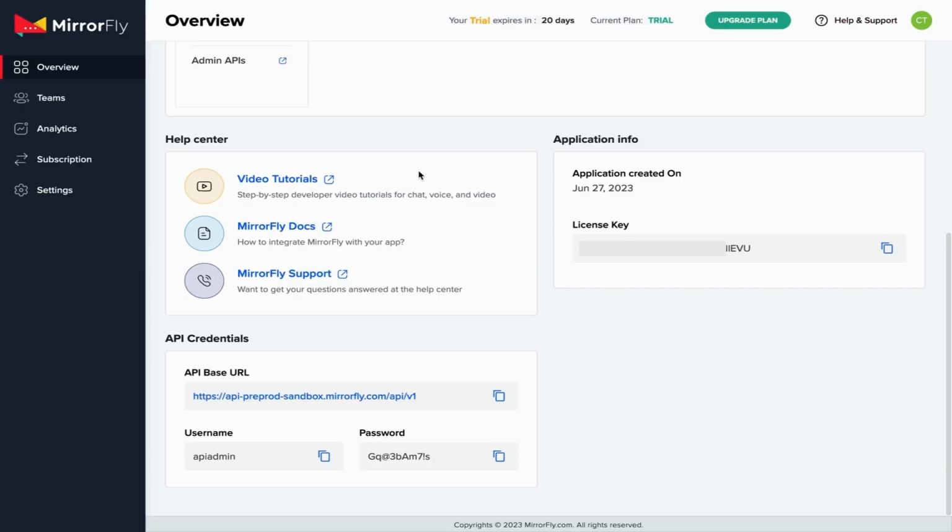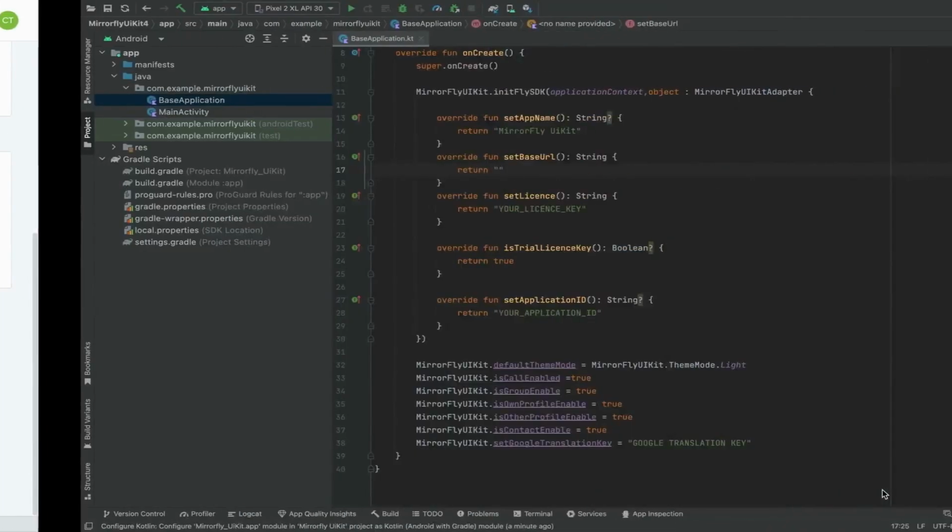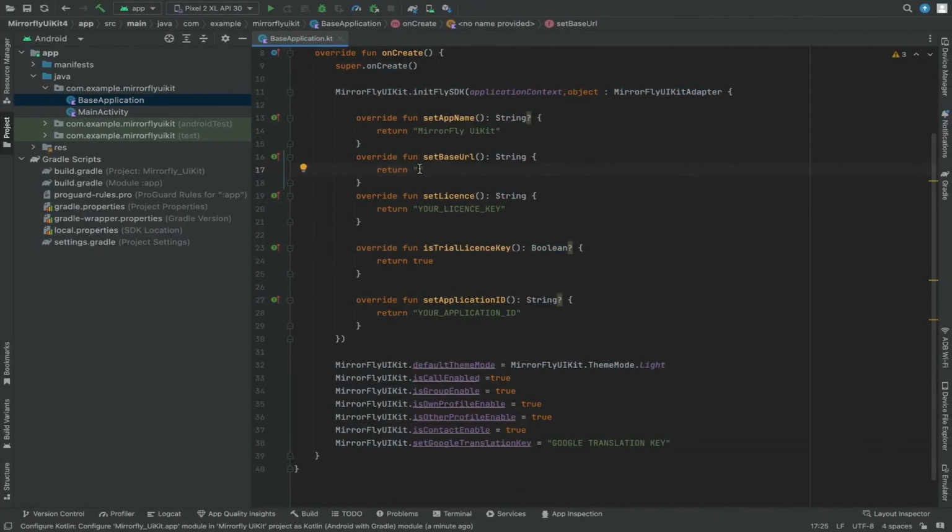You can copy the API base URL for your trial account from the Overview section in the console dashboard. I am using the Sandbox API endpoints for my application. You would need to use your unique API endpoints after having your server configurations done. Paste the API base URL in the initialize function and remove the API/v1 from the base URL.